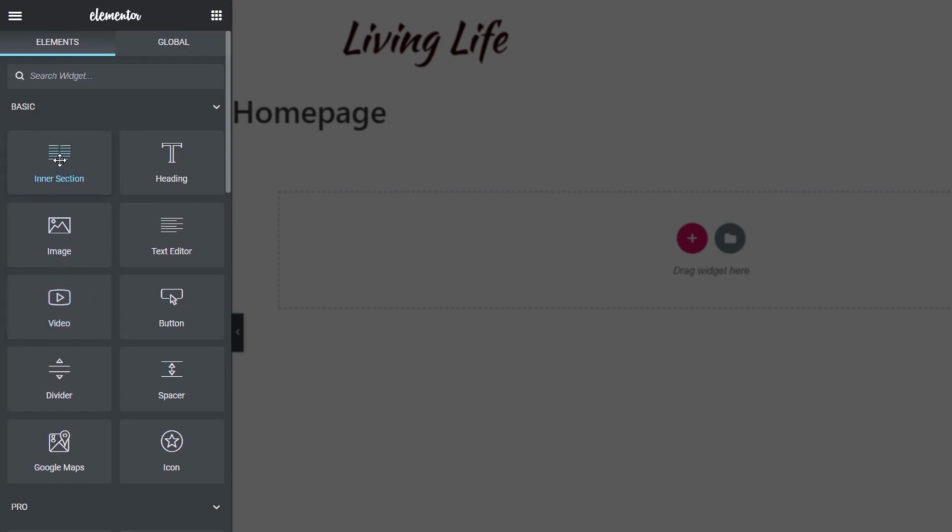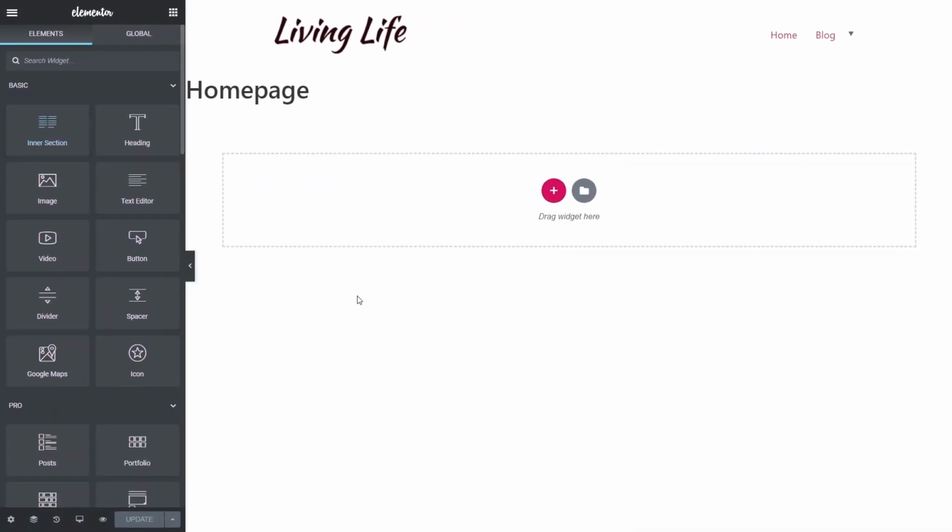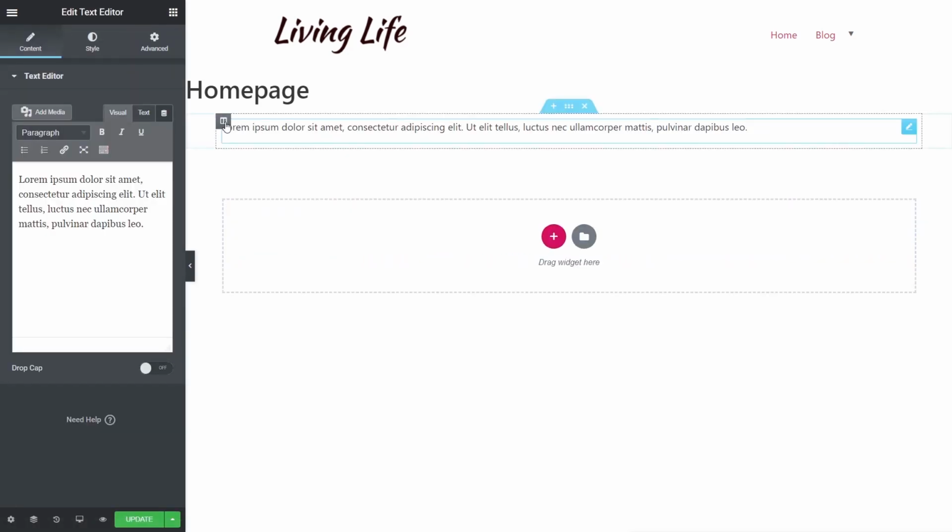So widgets, what exactly are they? They're the fundamental building blocks that we create any kind of page design out of. Things like headings, images, videos, buttons, and so on. And then we put those into a grid layout. So what do I mean by a grid layout? If we take a look on our page at the moment, you can see we've got this dotted block that just says drag a widget here. If we drag a widget over, so let's just say we'll drag in this text editor, that's now a single row and a single column.